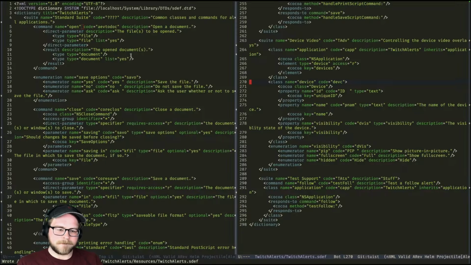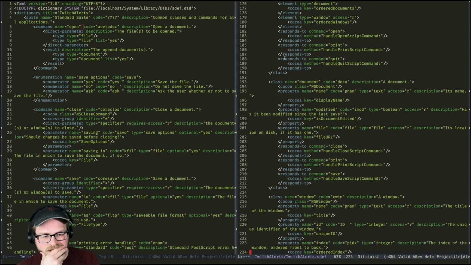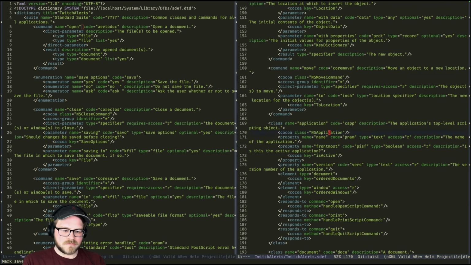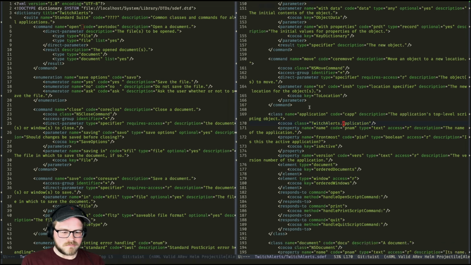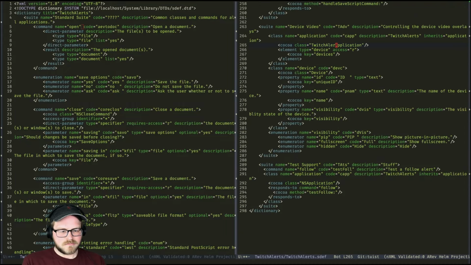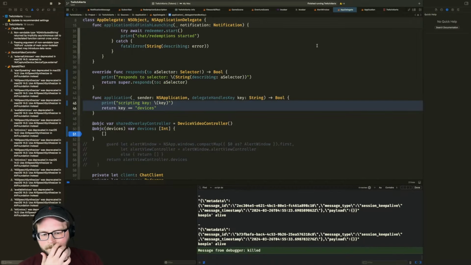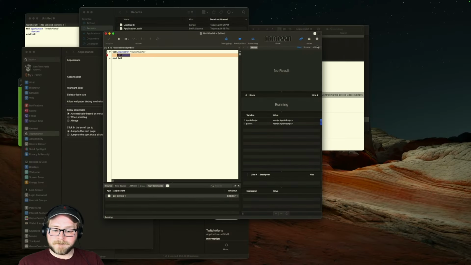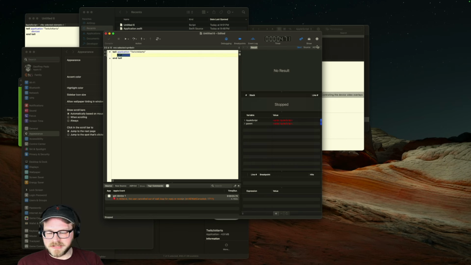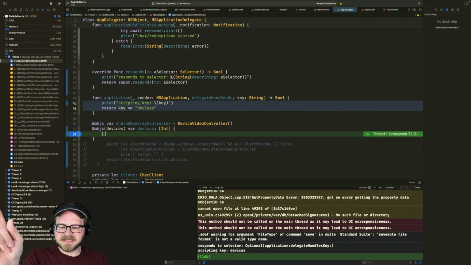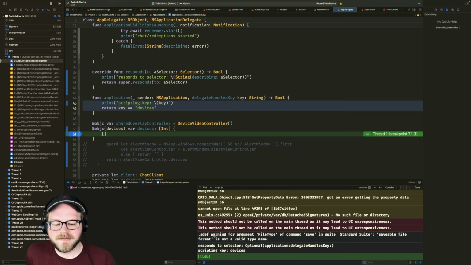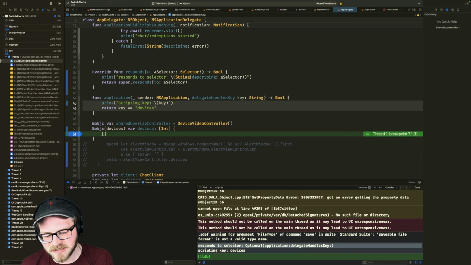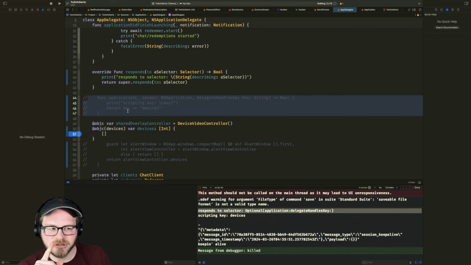I do have another thought, though. Hold on. That didn't fail. It didn't do anything, but it didn't fail. Oh wait, hang on. It hung, which means it came over to here. Oh my God. And yes, we did respond to selector optional application delegate handles key, scripting key devices. Ye gods. Okay. I do think though that if I comment that out, it should go to the one that's now in application.